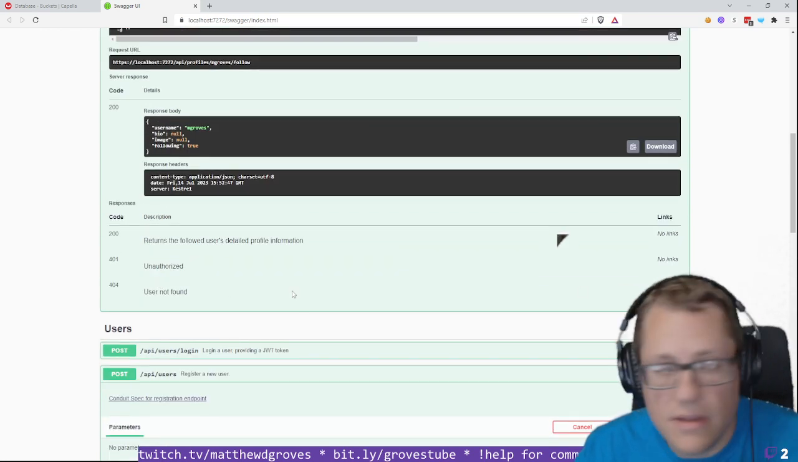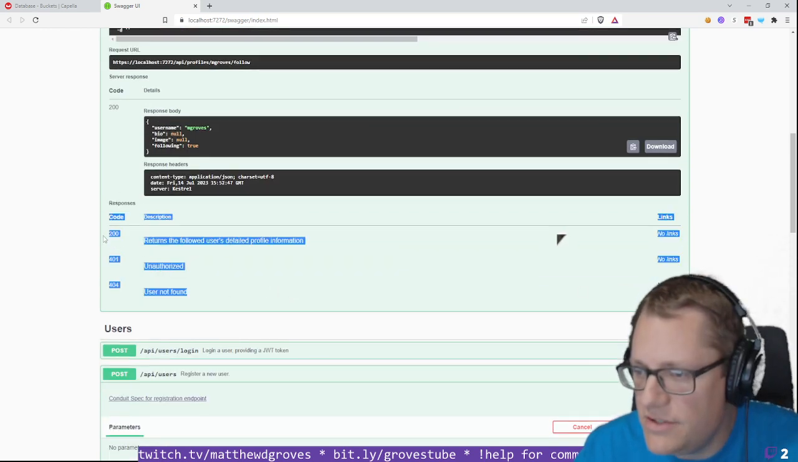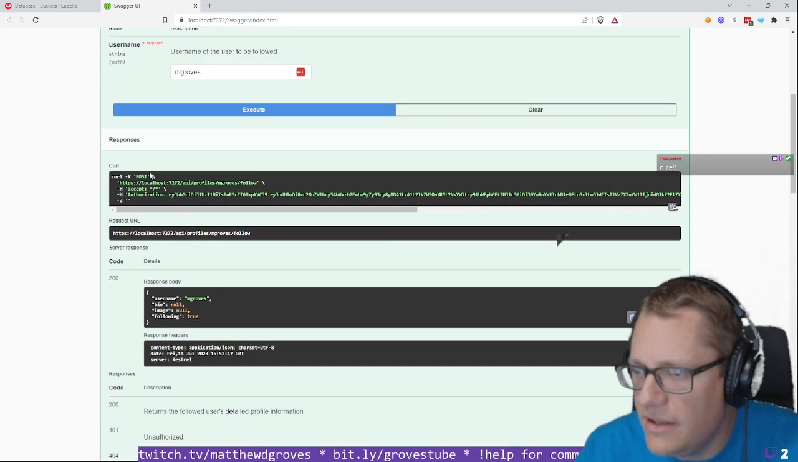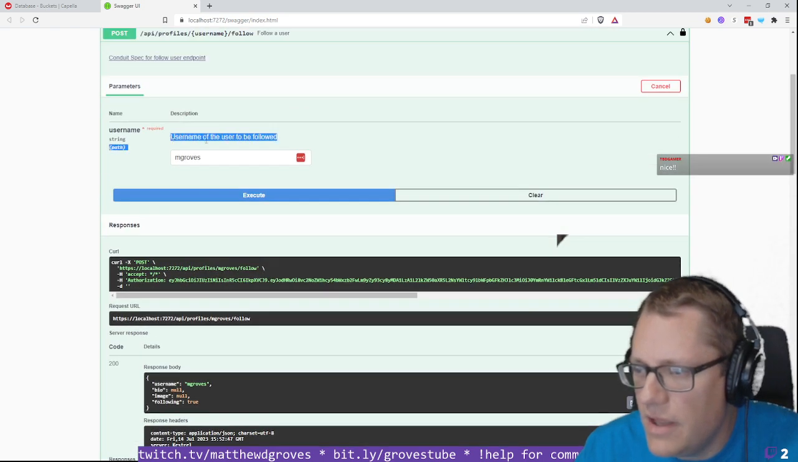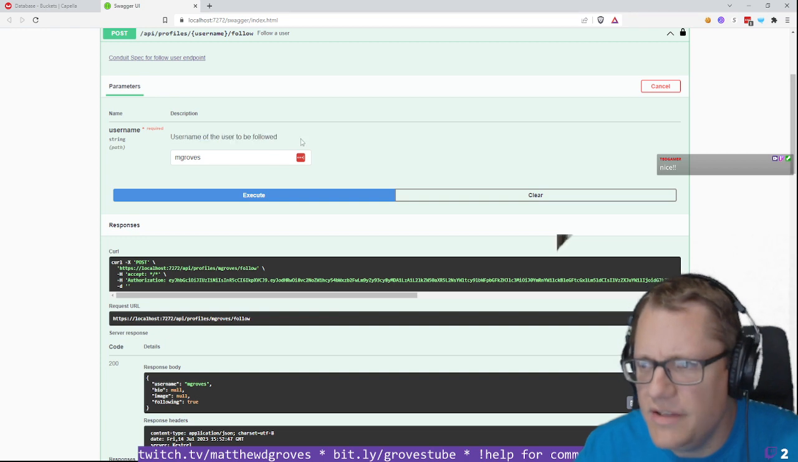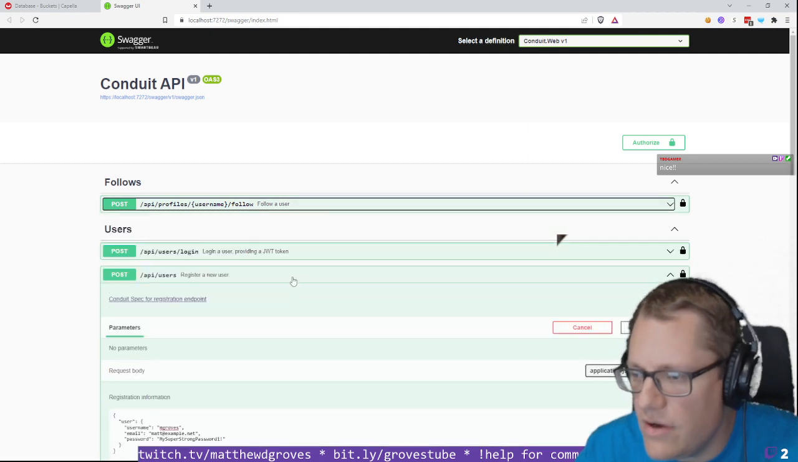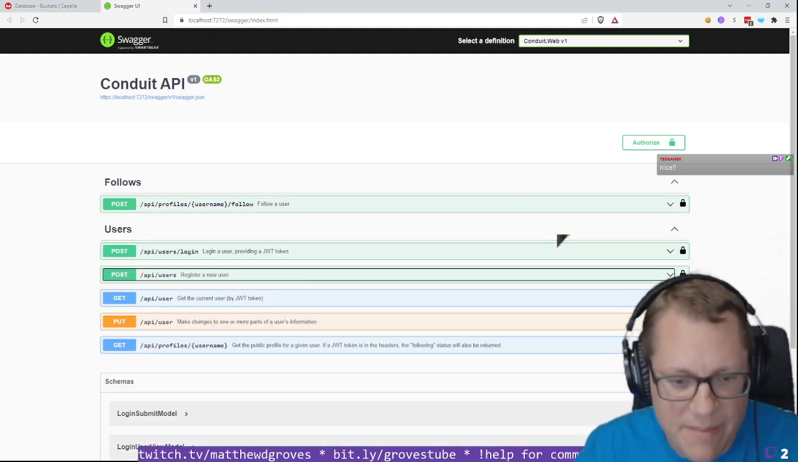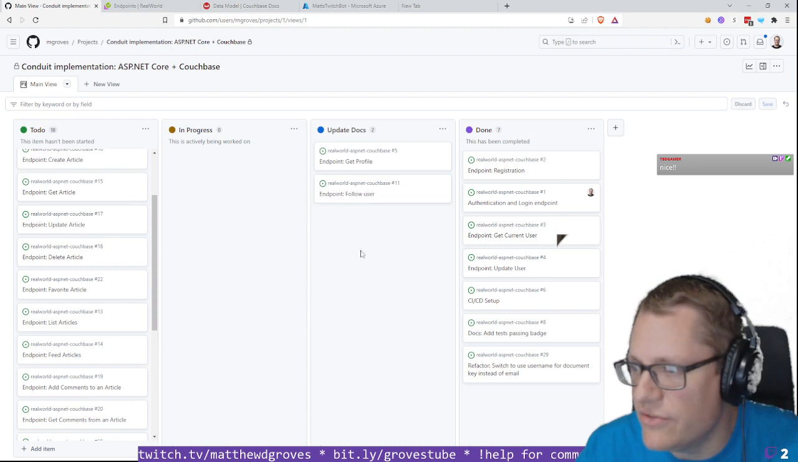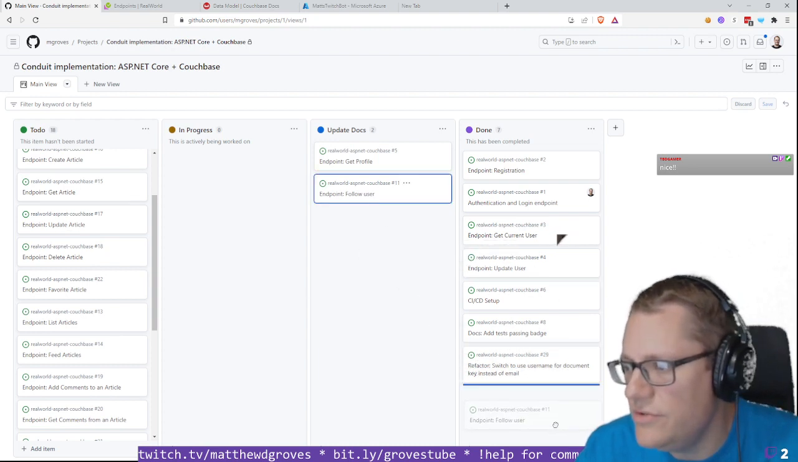GitHub Copilot did this stuff for me. And I added a little string there. I think GitHub Copilot did most of that. It added this Conduit spec link, which is exactly what I wanted. And there we go. I think so. It saved us some time with documentation, I think, for sure. So follow user is done.